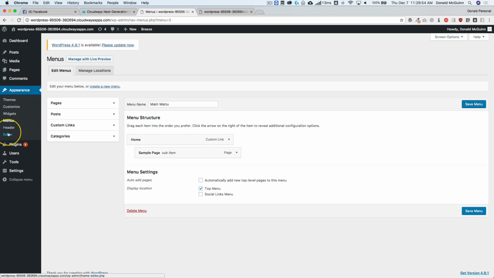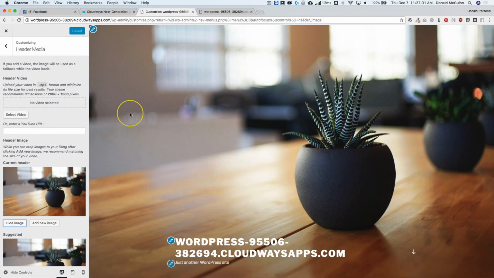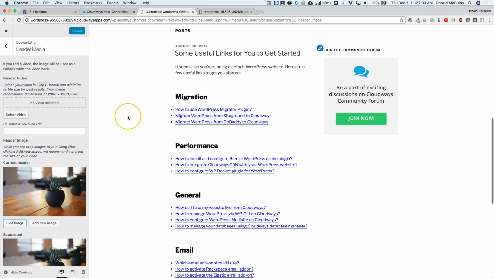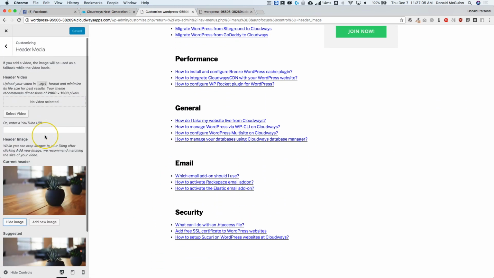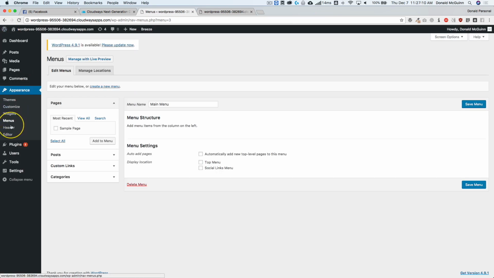Again, we have a couple of different other options. On a per theme basis, for this theme, you have an option for header. I know what you can actually do with this changes based on what theme you're using.